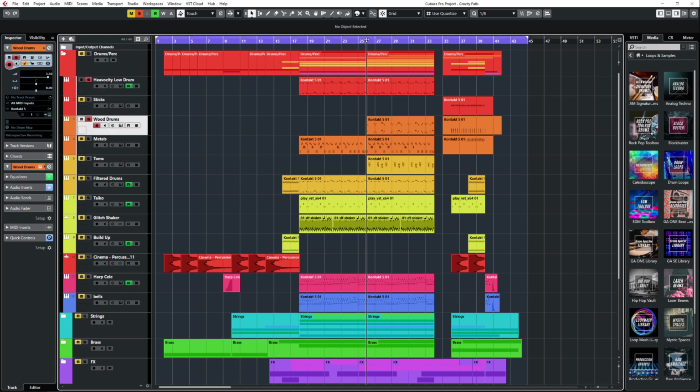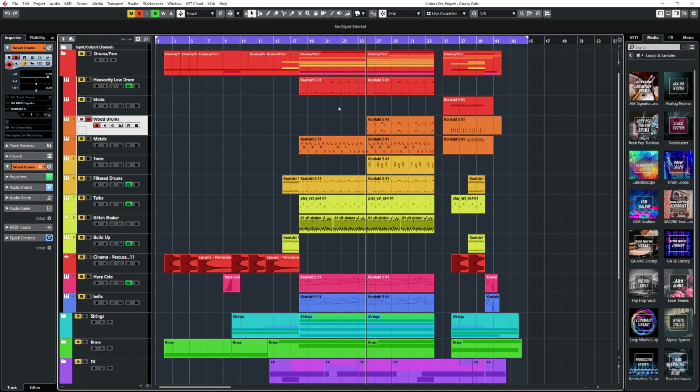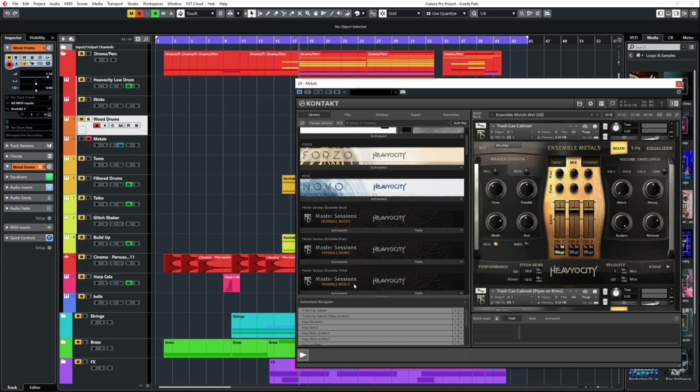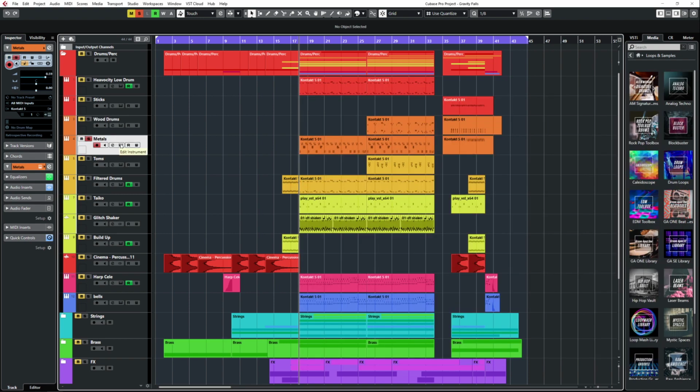Okay, then we have the wood drums. Again, from Havocity, Master Sessions Ensemble Wood, I guess. And those are playing this part. These drums come in on the second part of the chorus, just to make it a little different and more epic. Then we have the metal drums, again from Havocity, Ensemble Metal I'm guessing. Yep, a giant patch of all reverby metal drums. And obviously they continue on into the second portion of the chorus.